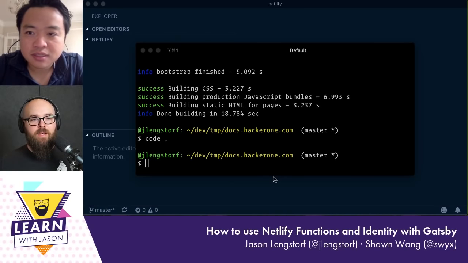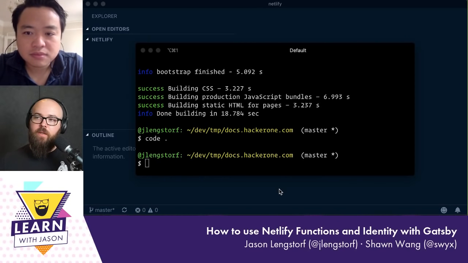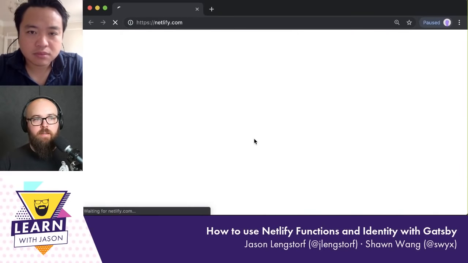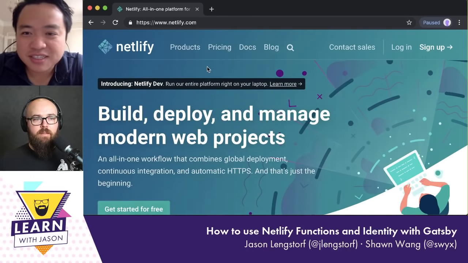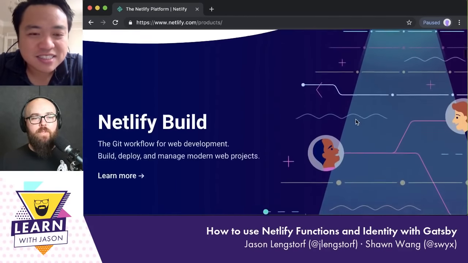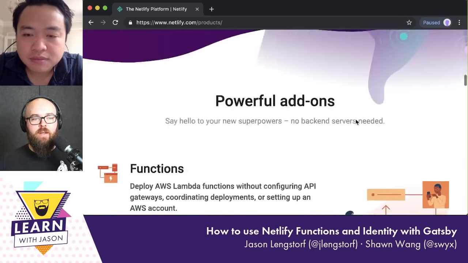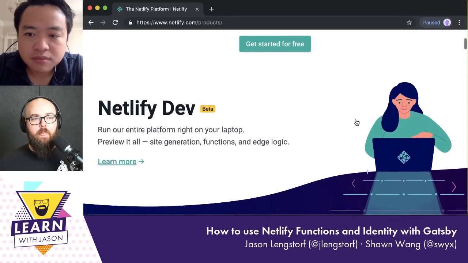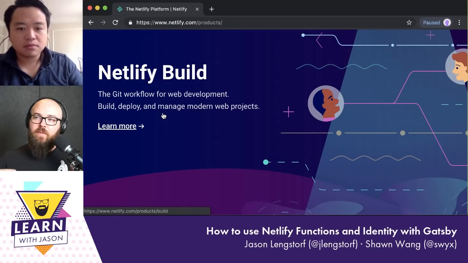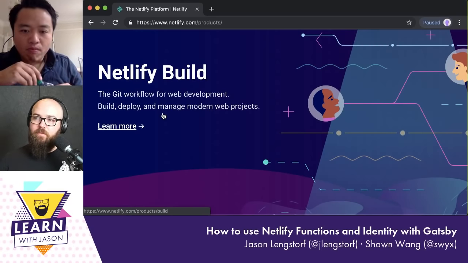Yeah, so today we are going to learn about Netlify, and specifically we're going to learn about Netlify functions and identity. Is that right? Yeah, hopefully. That's a lot to cover, but we'll get it done. Okay, so do you want to maybe just, as a start, Netlify has a whole suite of products. And I think the one that most of us would be familiar with is Netlify Build, right? This is how we're publishing our GitHub repos onto the web using Netlify.